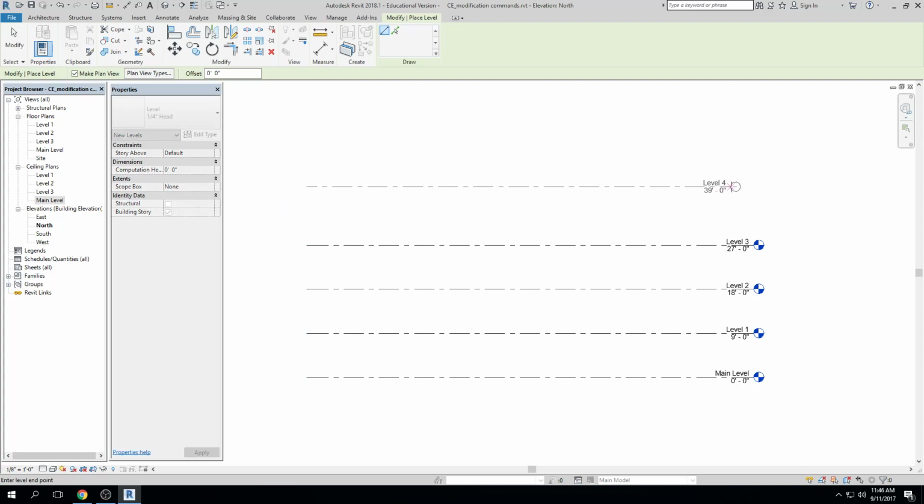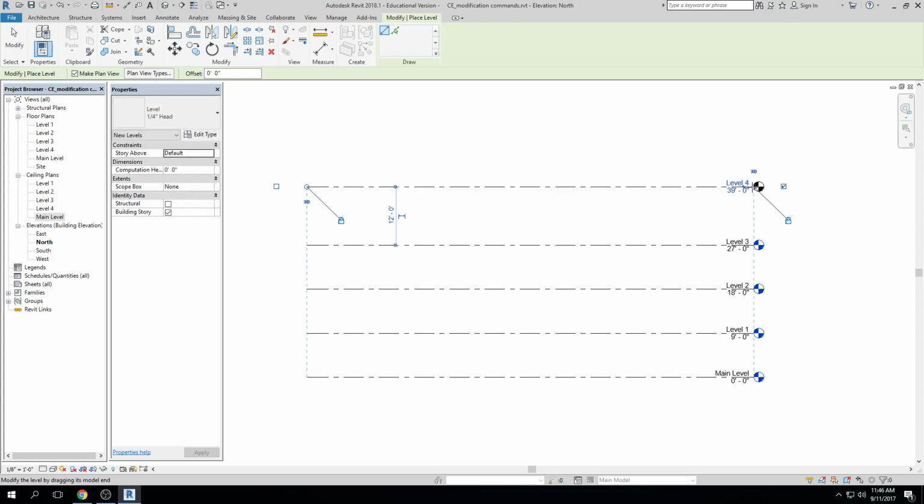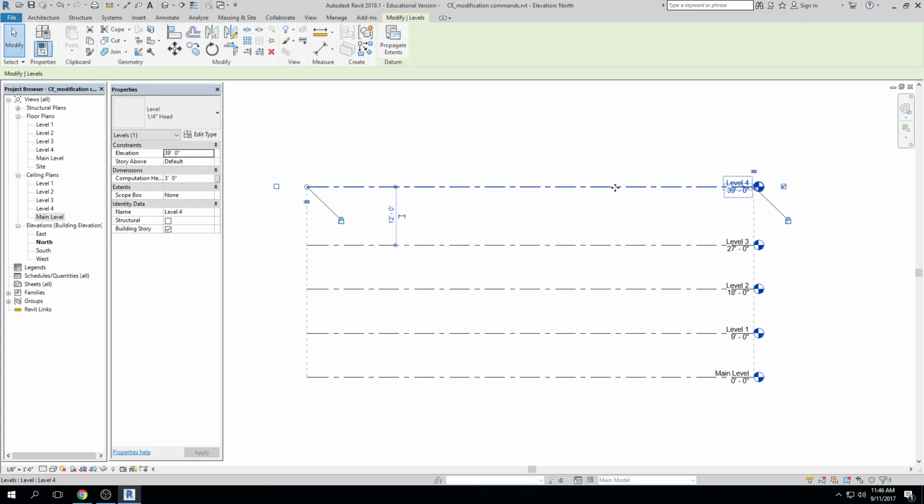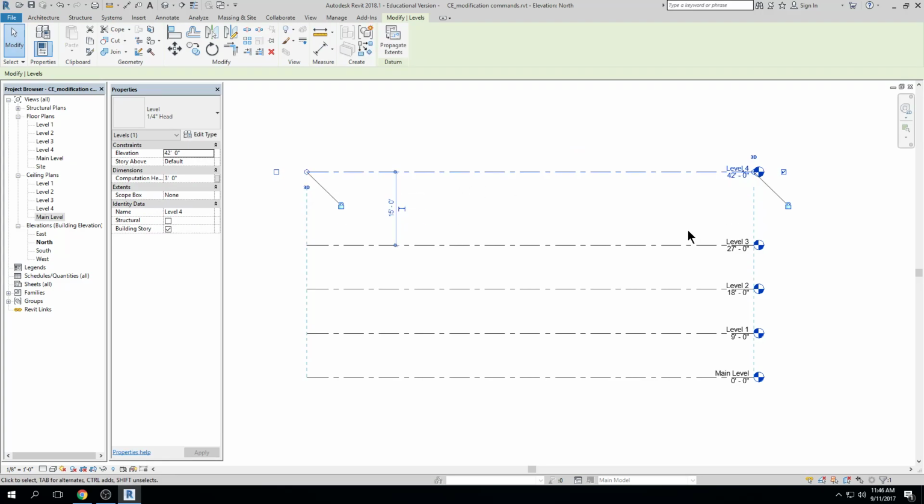Or I can add a level, click, and then I can select that level, right click, and change my dimension. Like, you do that all again. What's that? You do that all again. Yes, let me hit undo.